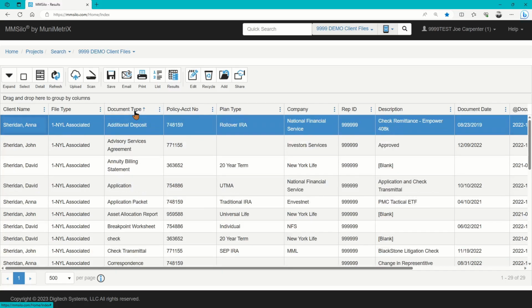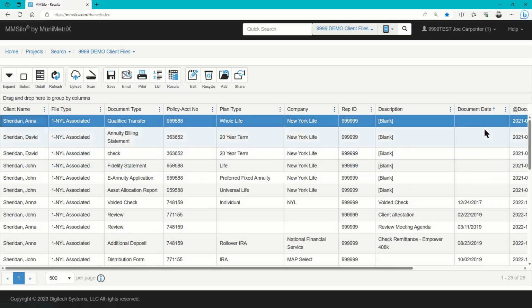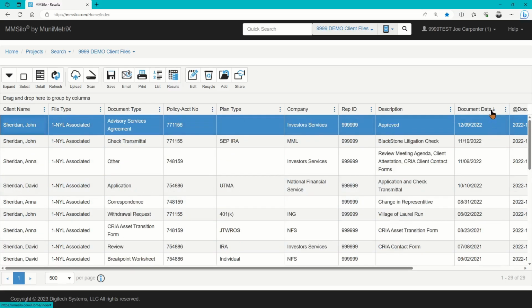So either it'll be alphabetical A to Z, alphabetical Z to A, or in the case of a date field, it'll make it chronological. Blank values come first, then the oldest documents, followed by the newest ones. Click it again, and it'll be the newest documents followed down to the oldest.